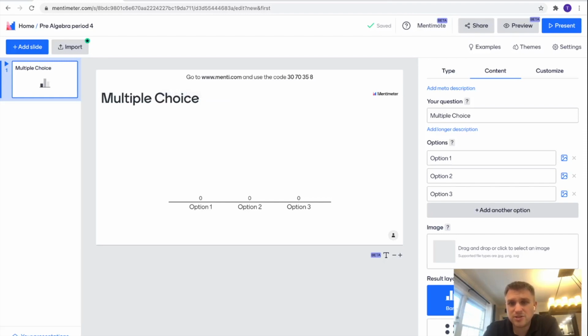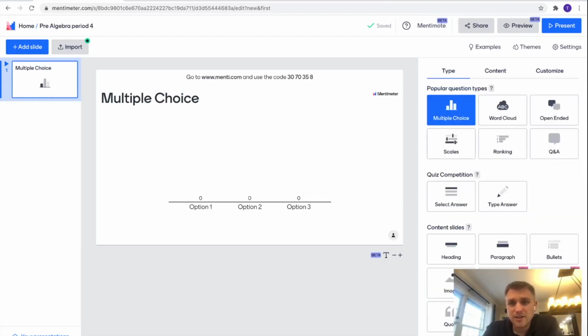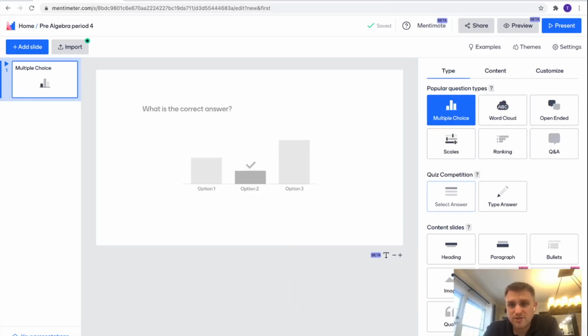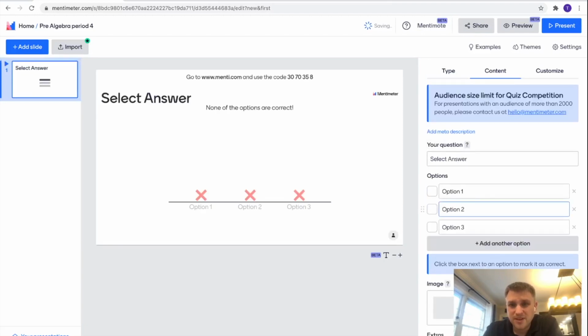And so you get two types of those questions in the free version of this product. The other type of question is a quiz type question. So we could go select an answer, and here you can type in your question and a couple of answers. So it could be, what color is the grass?